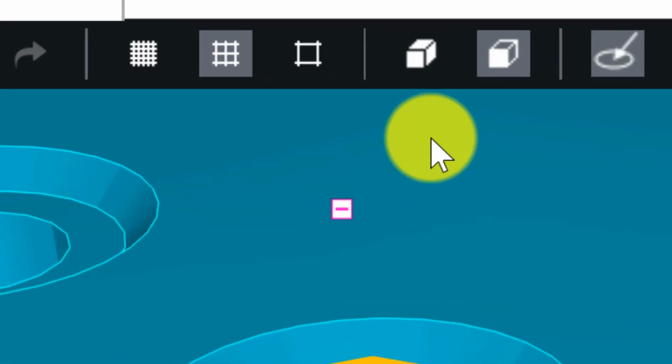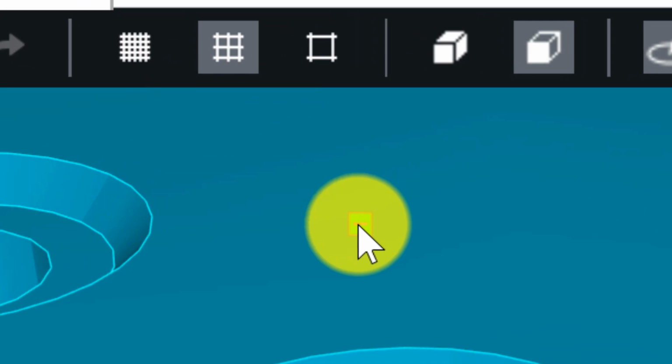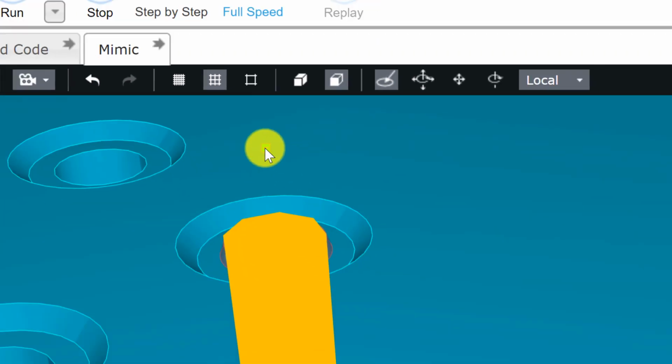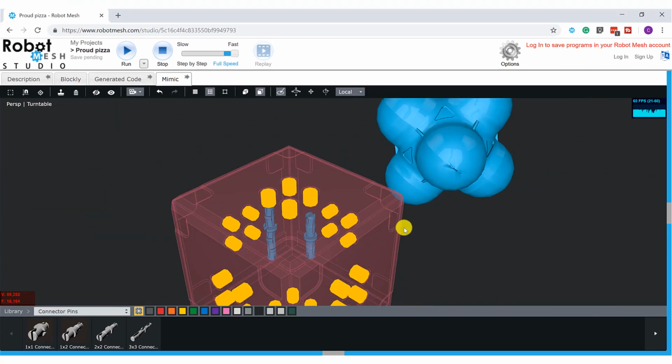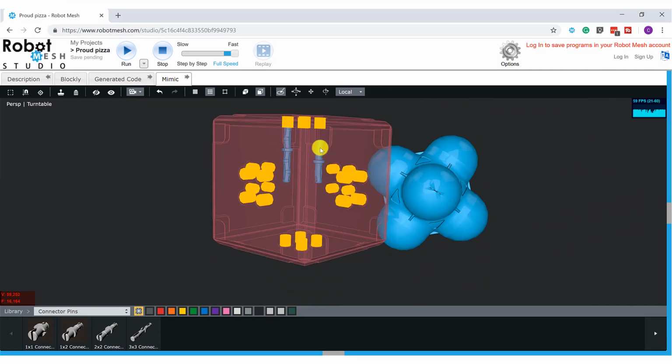So there's a little minus sign that we can see here. Right now, a 3x3 connector pin is as large as connector pins get in the Vexverse. So if I click on that minus sign, it actually shrinks the pin. And now we can see that my pin is noticeably smaller than the first one, and it is stuck inside the cube.